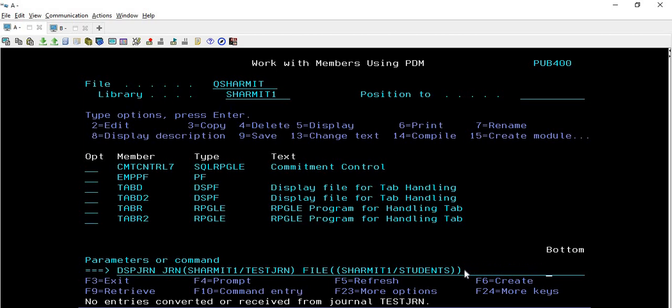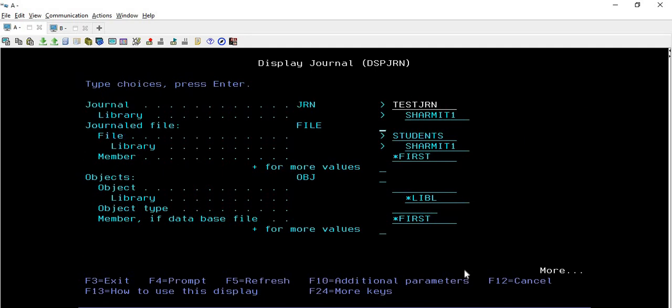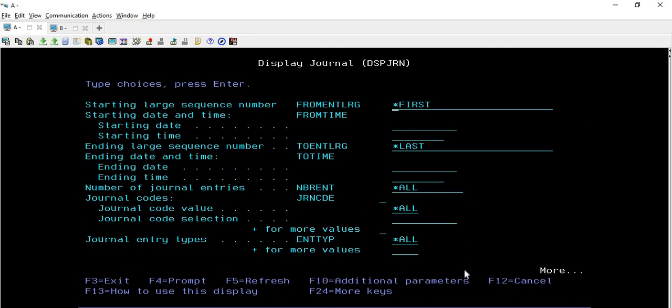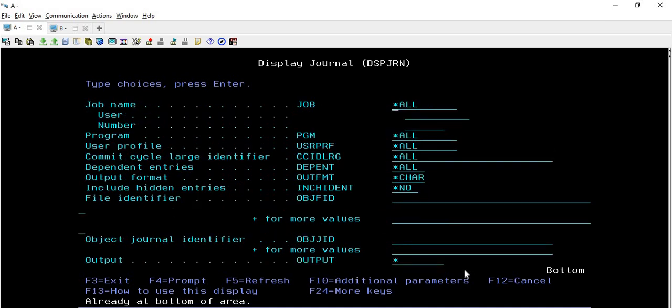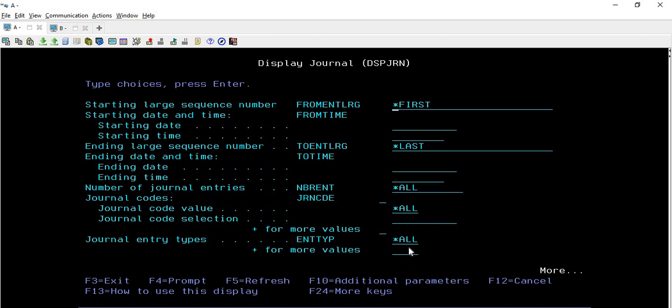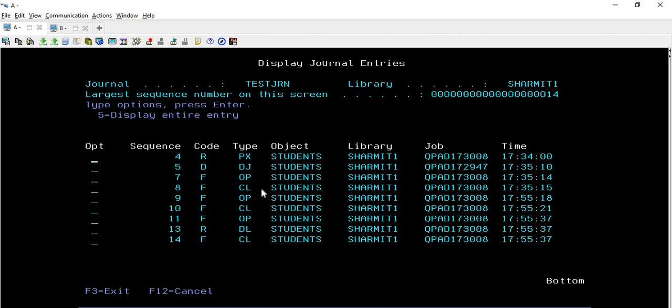But let's say you would like to check for all the details related to star RCD, then simply you can go and put the option star RCD here in star entry types. By default it is taking all entries. So let's say you are using this DSPJRN command and there are multiple entries, including file-related things like open and close, right? That is not useful for us. We are only looking for those entries which are related to records. So in that case we can simply use this star RCD option.